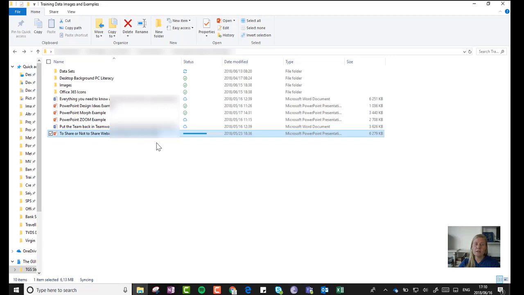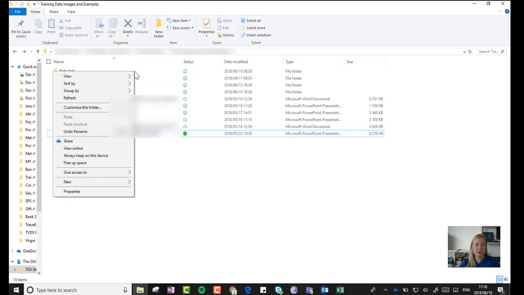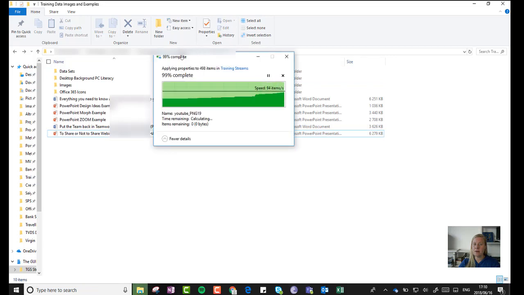So make sure that you release the files that you don't need on your PC, because it really saves space. And if you do need to access files when you're not online, make sure that the folder is physically downloaded. So by saying always keep on this device, it means that it will sync and it'll physically be available on your device.